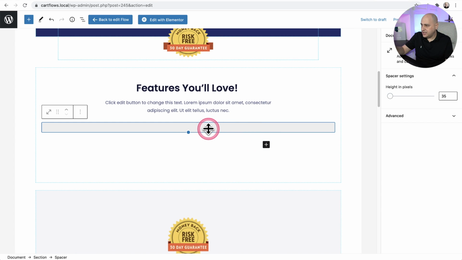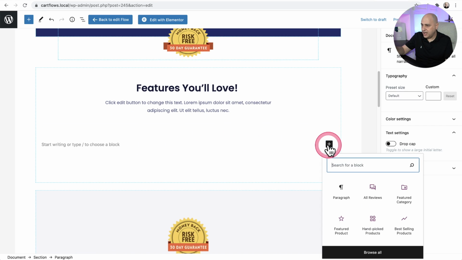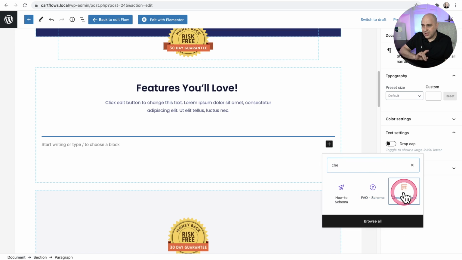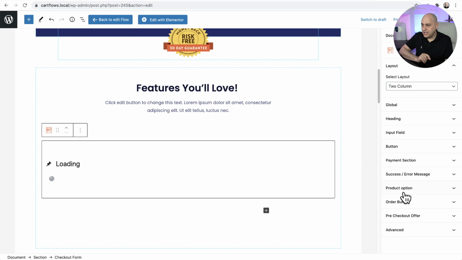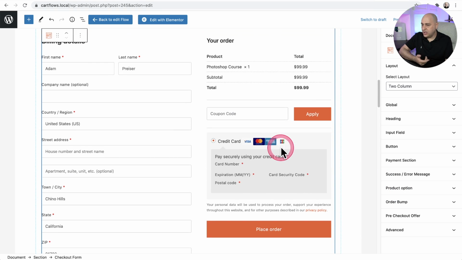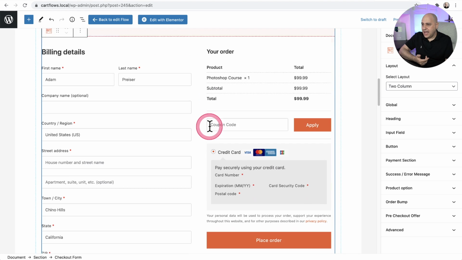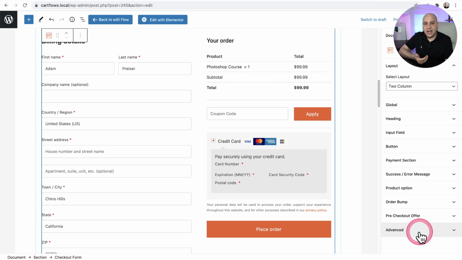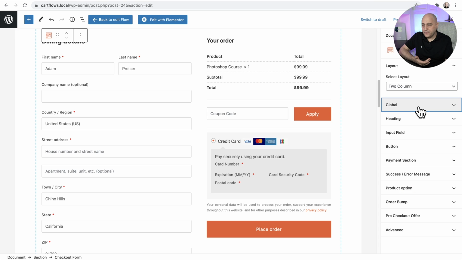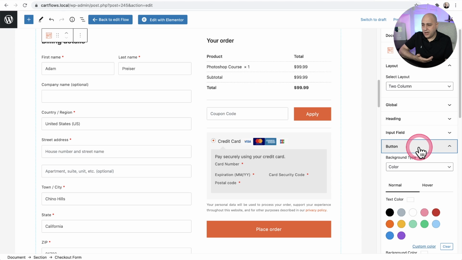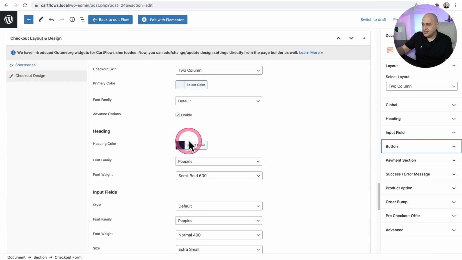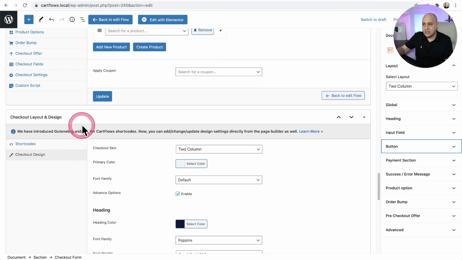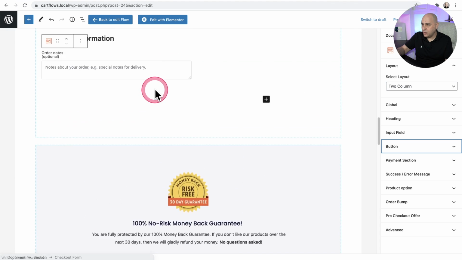Instead, I'm going to click on plus and type, is it just checkout? There it is, Checkout Form. This is new, and this is what is being added. And there it is. Now we have our checkout in here, and off to the right we can start styling it. That's where the big benefit is. We can style our colors, heading colors, our typography, and we can customize our button. Down here we have settings where you can change the text on the button. Right here it says, place order.